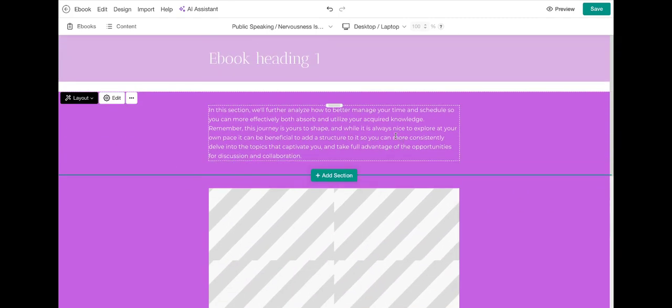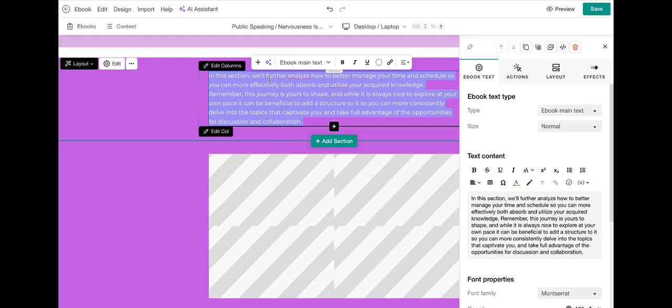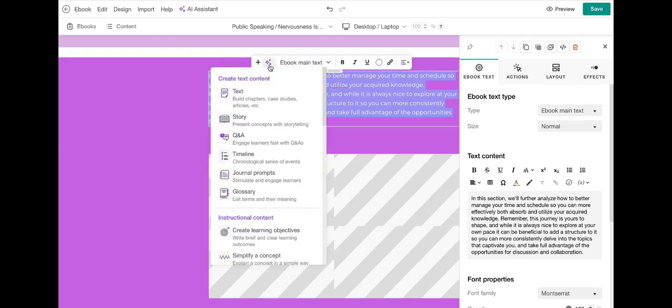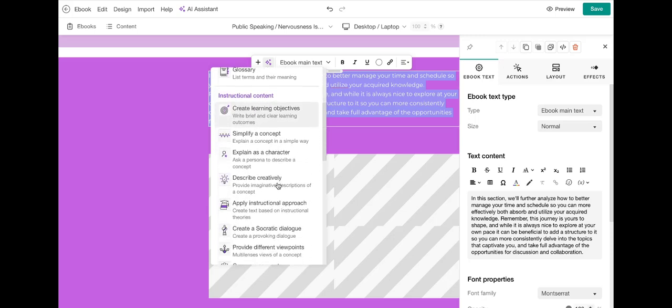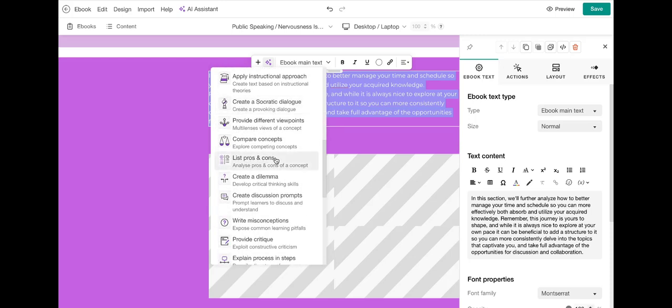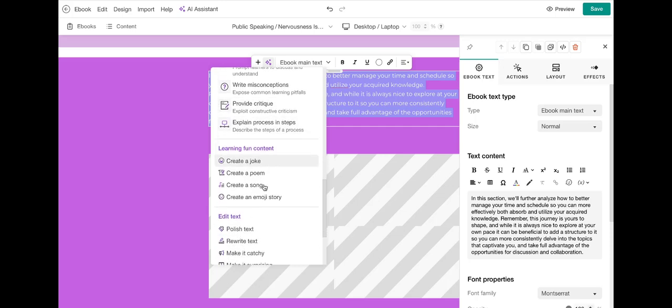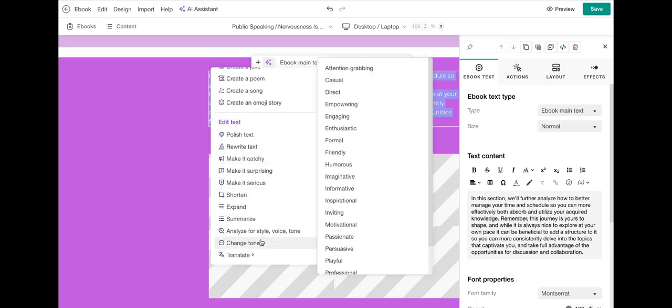And here I can go ahead and also select the text to utilize with the power of AI. I can click the sparkles button and select the text, story, learning objectives. So many different options here. You can even create a Socratic dialogue if you want. Explain a process in steps. You can create a joke or a poem. And of course, you can analyze the style, tone of voice. You can change the tone of voice, and you can also translate the text.